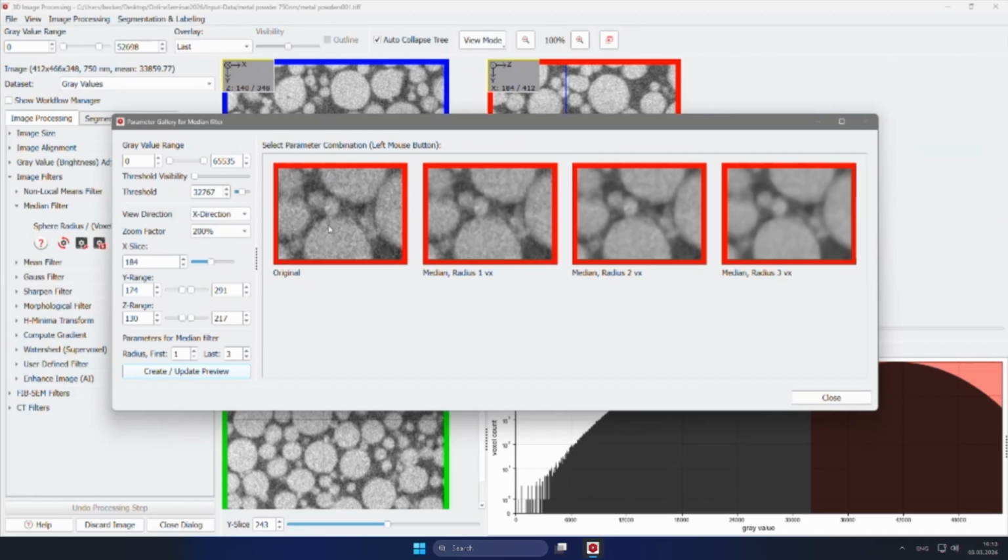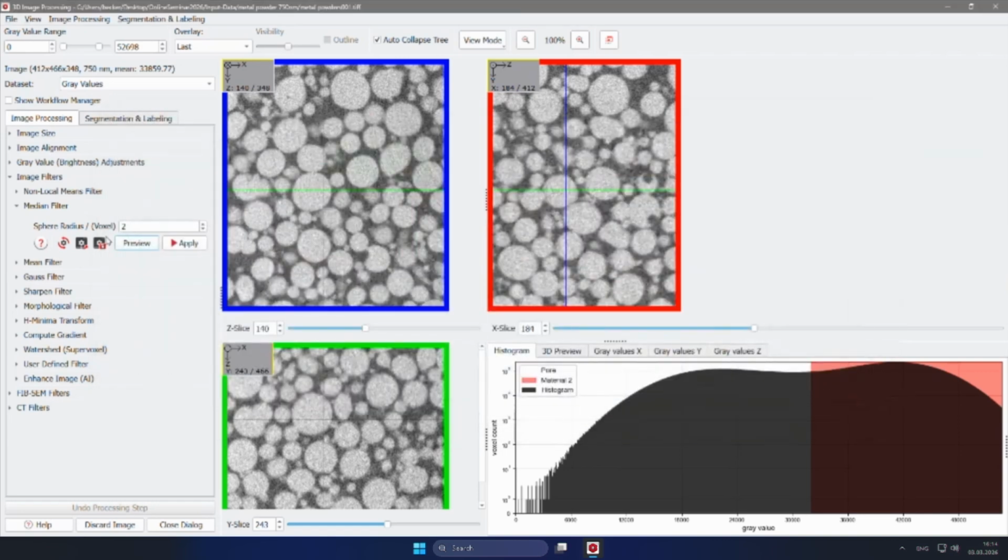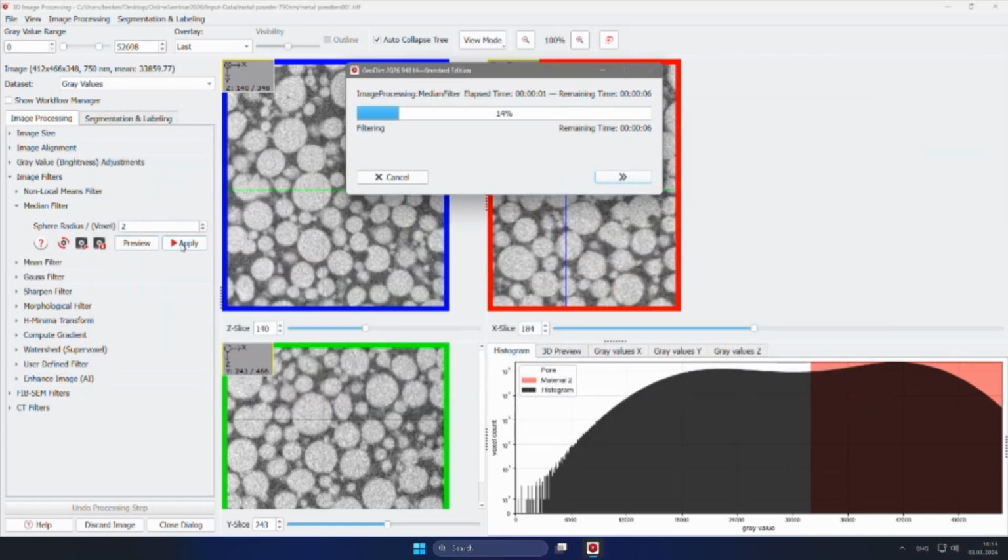So we see here a small cutout of the original image, and then we see how a filter with different strengths would result. And then we can choose one. Well, maybe this is blurred too much, so we take a radius of 2 voxels, we select it, close the preview, and we can then apply the filter on the whole image.